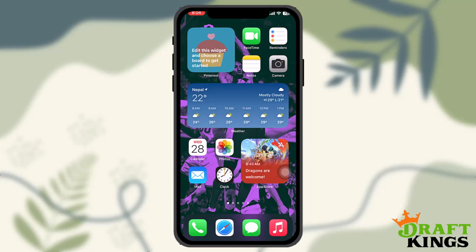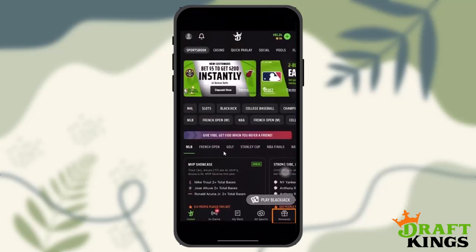So the first thing that you need to do is head over and open up your DraftKings app, and be sure to be logged into your account as well. Now once you are logged into your account, what you need to do is tap on the rewards icon on the bottom right corner of the screen.